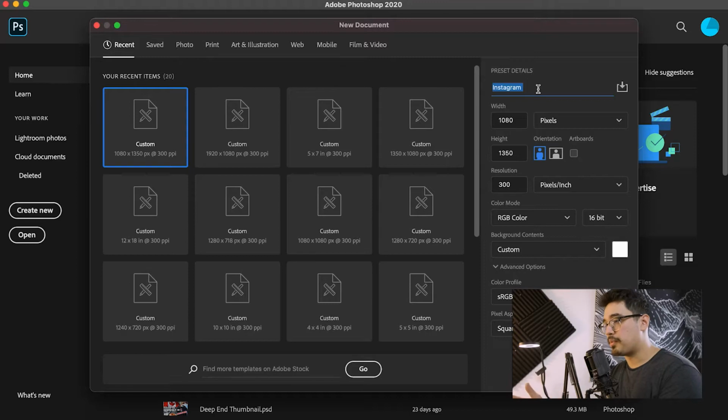Let me just set up my station real fast and then we'll get right into it. We're going to get right into it right now. We're going to want to open up a new Photoshop document. I named mine Instagram. You're going to want to make sure it's set to 1080 by 1350.